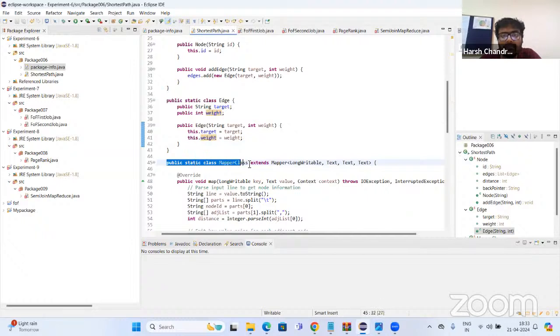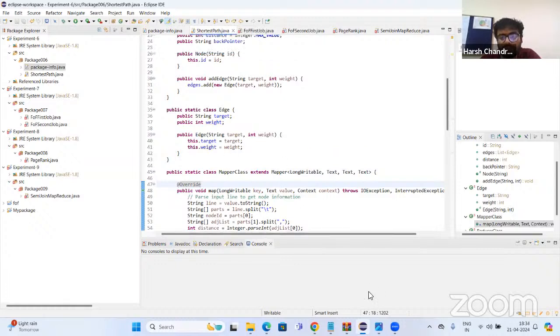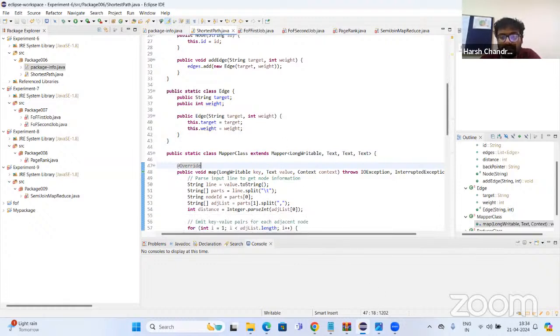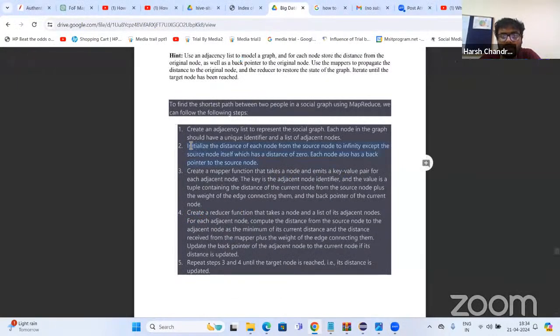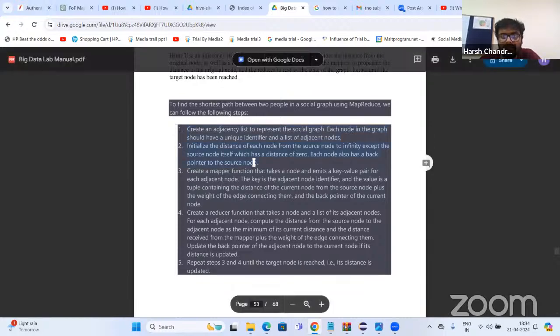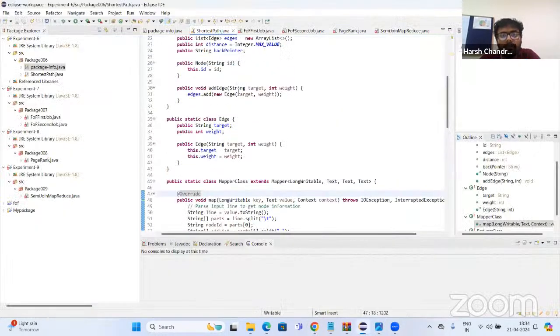Public static class Mapper class. Here is the step that we are going to map. So we created an adjacency list. And what is the next step that we are doing? We initialize the distance. Now we are creating a mapper function. First, we created an adjacency list, as I said, and then we initialized a distance. Right? That is what we did.